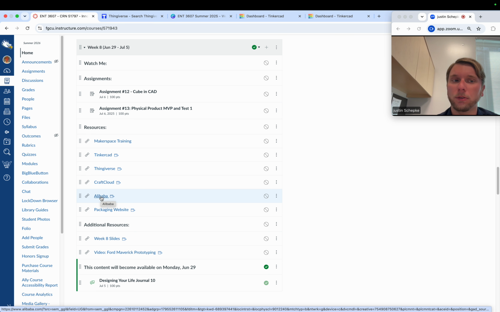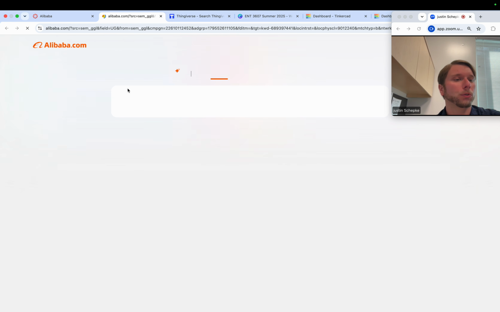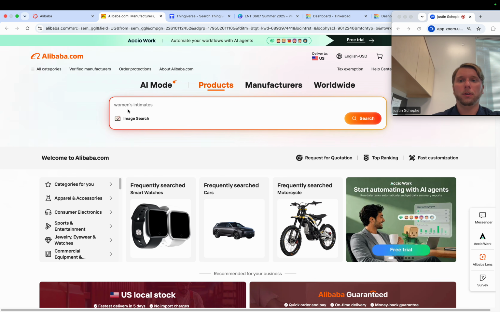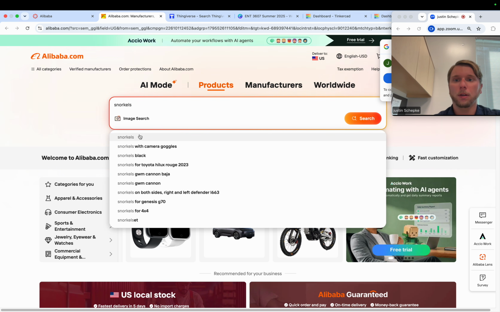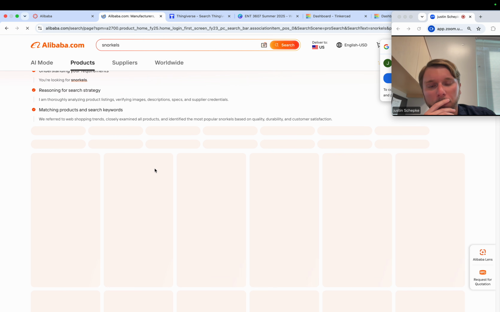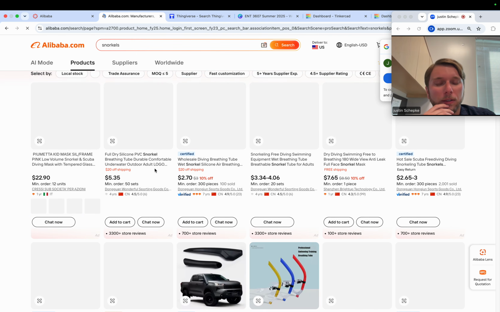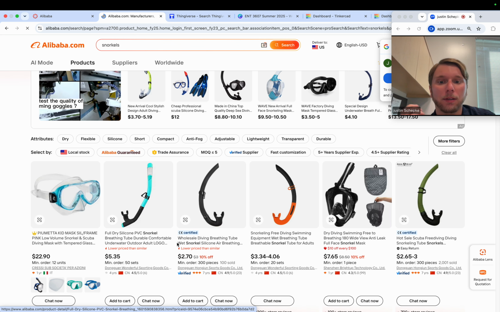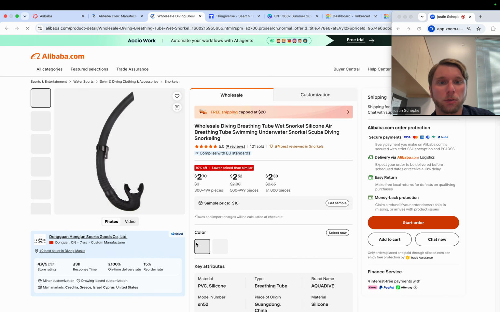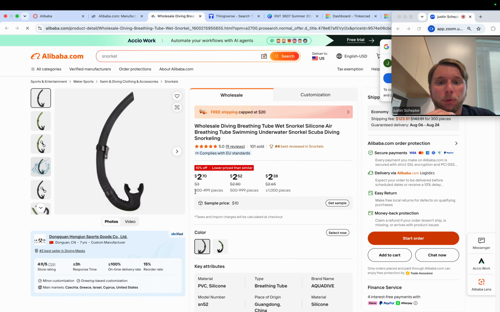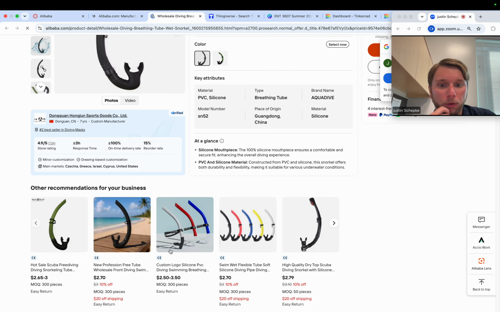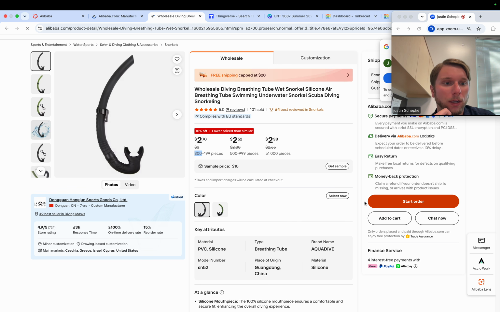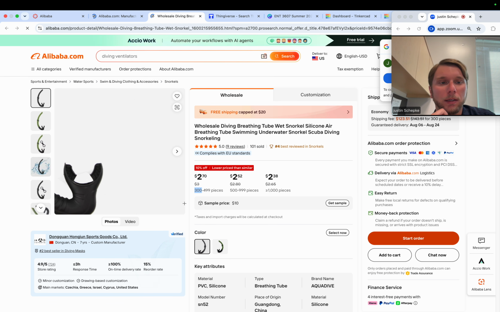Alibaba is a place where you can source all sorts of different things from China. For example, let's say I was going to do snorkels. In many cases I can get these snorkels white labeled, meaning there's no brand on them, and then I can slap my brand on them. See, this is $2.70 a pop. I order 300 pieces, and when I get them, I can take them to a place like our Makerspace.